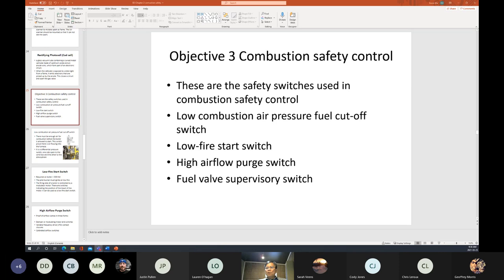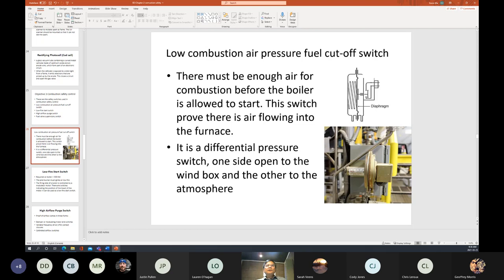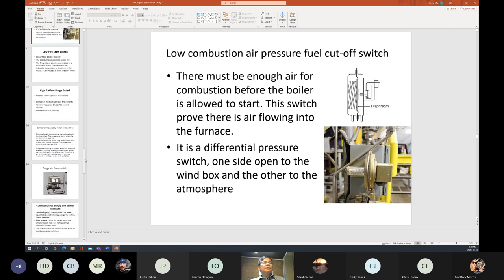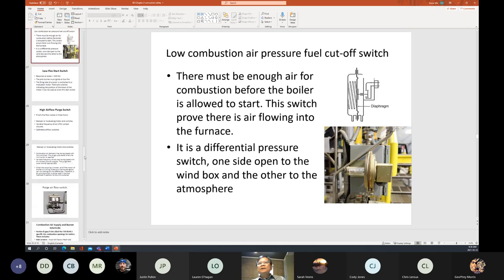Last time we went through the programming chart and some of the questions about the programming chart too. Okay. Now, let's take a look at objective number 3, combustion safety control. This is a list in there: low combustion air pressure fuel cut off, and low fire and high purge. Okay, so the first one we want to take a look at is the low combustion air fuel cut off.